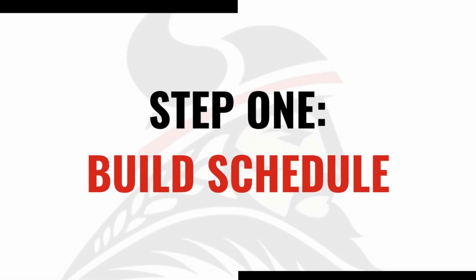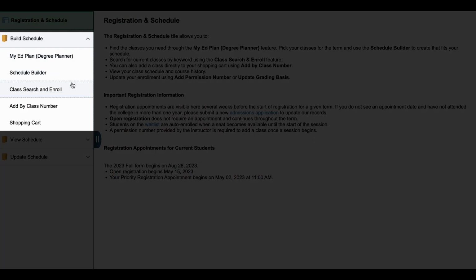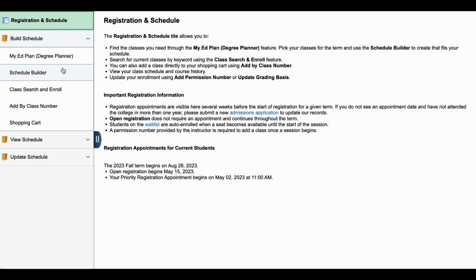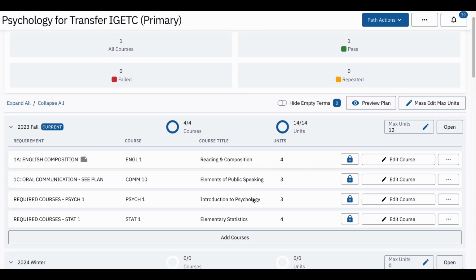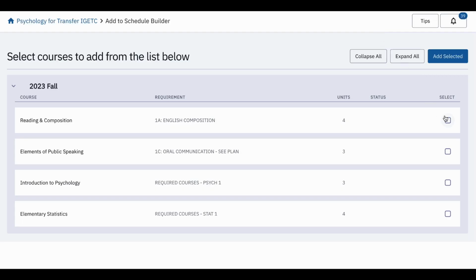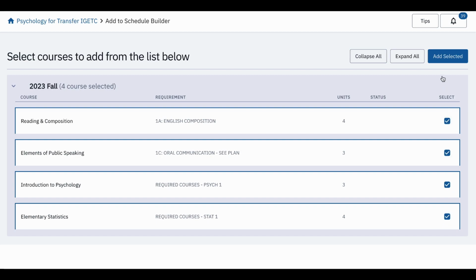First, let's show you around the Build Schedule tools. Here, you can view your degree planner, use the new Schedule Builder tool, enroll into courses, and manage your course shopping cart. Click on your degree planner to see courses by semester. Meet with a counselor to update your education plan if needed. Click Path Actions to access the Schedule feature. Here, you can select which courses you would like to add to the Schedule Builder.